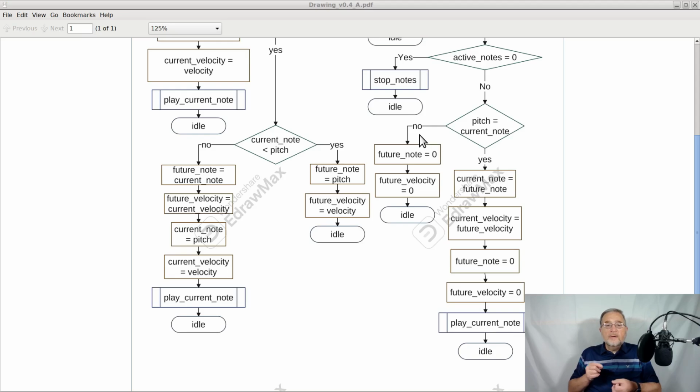If not, it means that the note being stopped is the future note, and so we just delete its value and its velocity, and then we go idle. Instead, if the pitch of the note to be stopped is the one of the current note being played, then we need to retrieve the future note and make it the current note. We remove the information about the future note, which is now the current one, and then we overwrite the note being played, practically stopping the note being played and playing instead the one that was the future note.